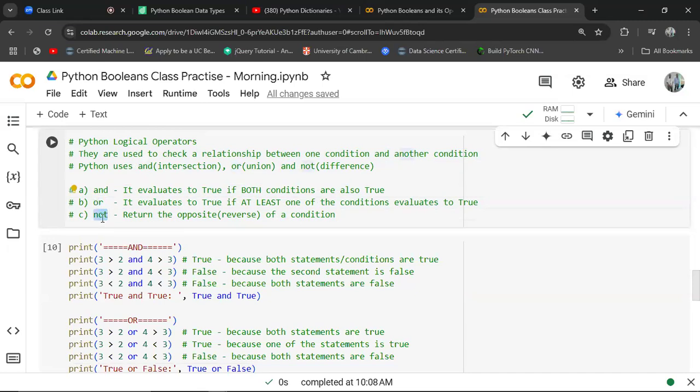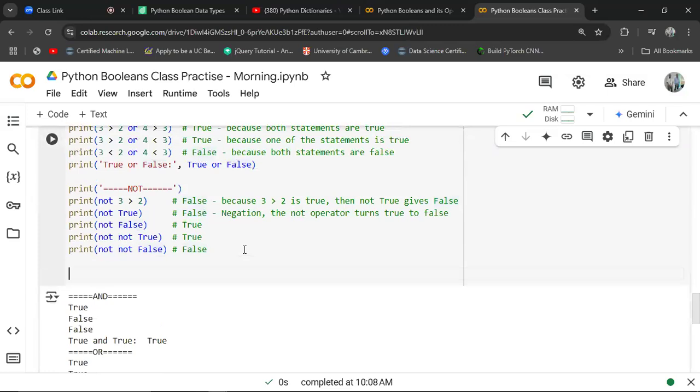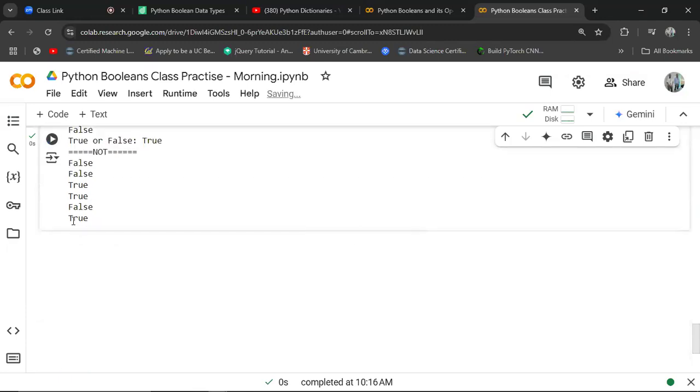Now the note, it is a situation where we're actually returning the reverse. So let me just show you that one here. If I have this condition, like I want to see whether 100 is greater than 50. So obviously this should be true. Yes, this is true. Yeah, 100 is greater than 50. Can you see that one here?